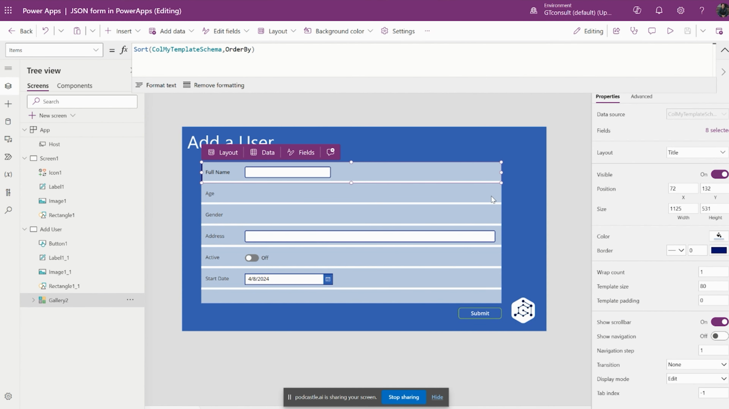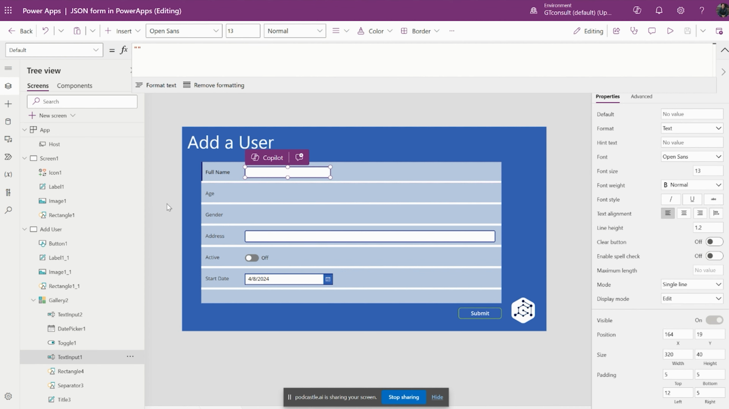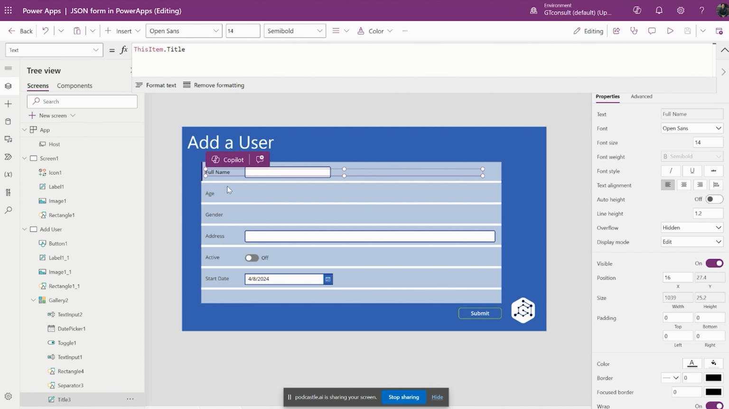So here, if we click in here, we'll see that this is a gallery, and you can edit a gallery and add items like our text box here by just dragging it in, and then it will apply to absolutely everything. But I don't want a text box for everything because I've got things like date controls and yes and no's. So how do we add in a new item?